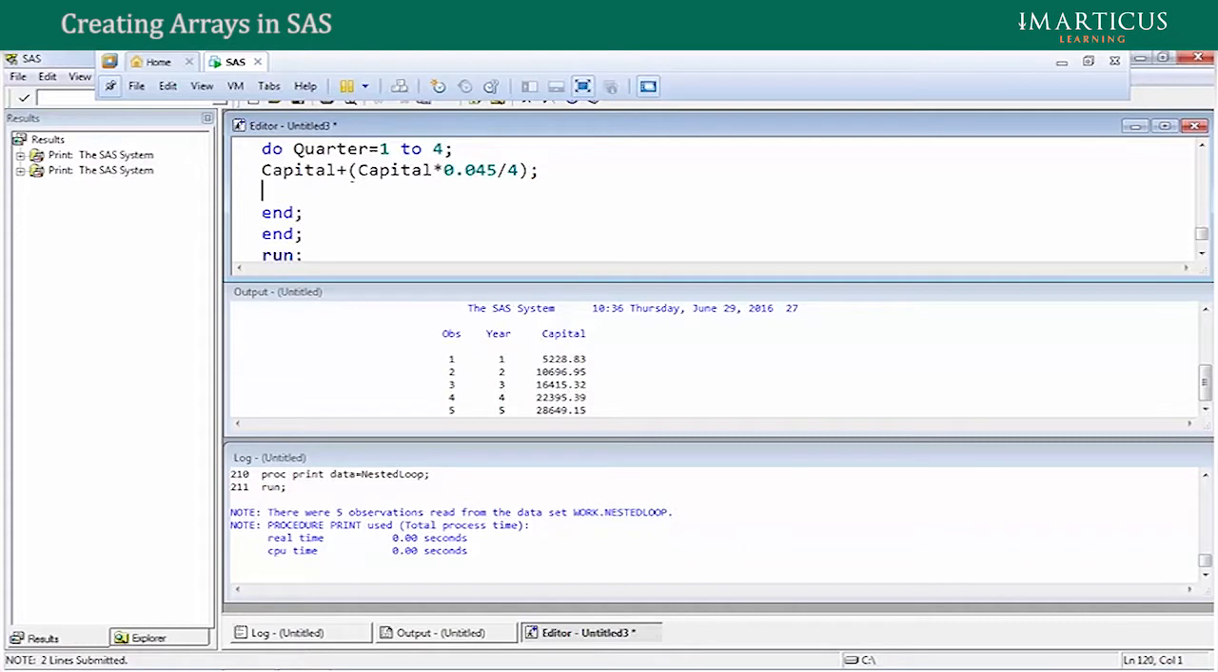So earlier it was writing 5 observations for 5 years. Now it is going to write 20 observations for 20 different quarters. Okay, so you have 5 years meaning 20 quarters. So this is going to create 20 observations in my output data set.